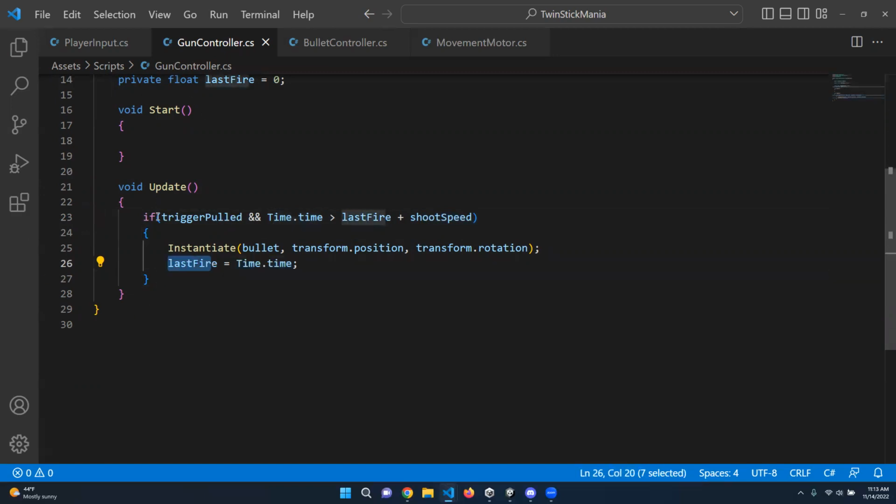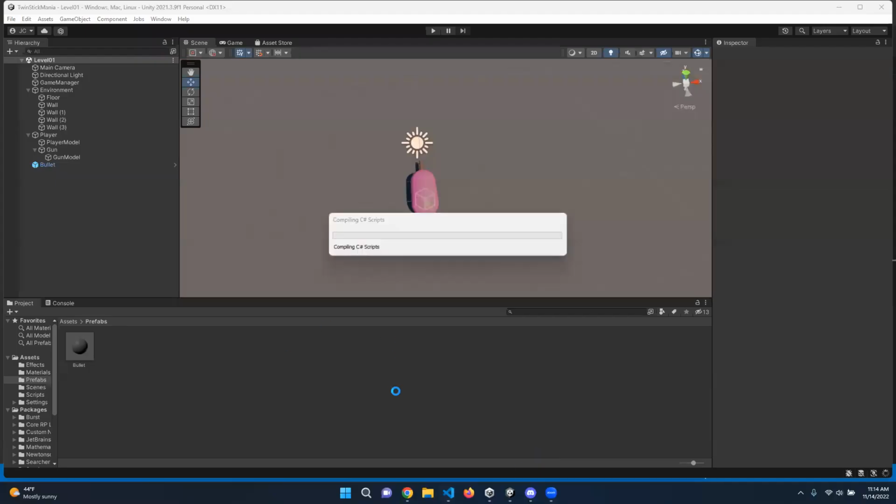Then next time we come up here, if we pull the trigger, it's going to say, okay, is the current time at least 5 seconds? If last fire was 4 seconds, and again we're adding the shoot speed, then that would make it 5 seconds, and we're going to wait till the current time is 5 seconds. It won't let us shoot again. So that's kind of it in a nutshell. Yeah. So we'll save that, and we're going to go back here.